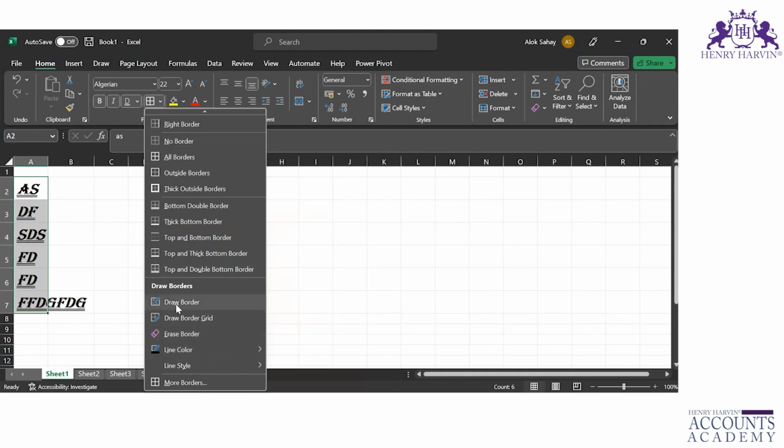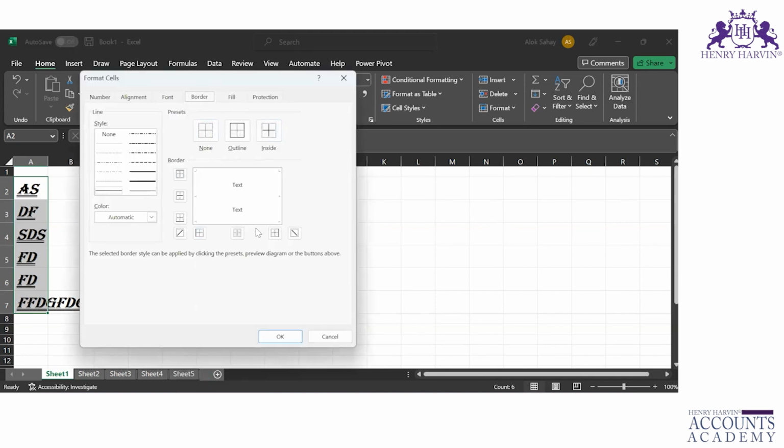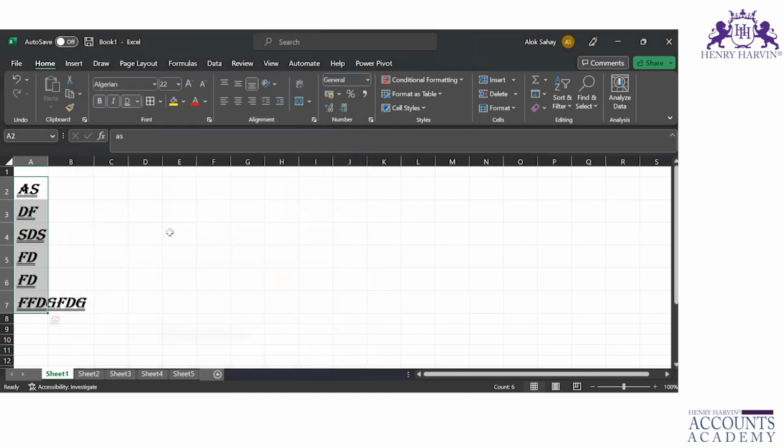Or else you can draw a border by your own wish, from where you want to draw a border. Or else you can just go to More Borders, and from here you get a number of options to design it by your wish. So you can design it here as well.